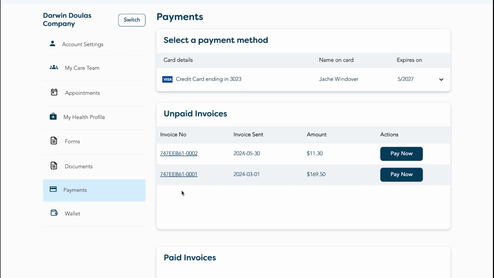Under the Payments link, you can see any invoices that need to be paid and are outstanding. And using the credit card, debit card, or Amex that you have added to your account through your wallet, you can go ahead and select the card you would like to use and click on the Pay Now button, which will then pay that invoice.